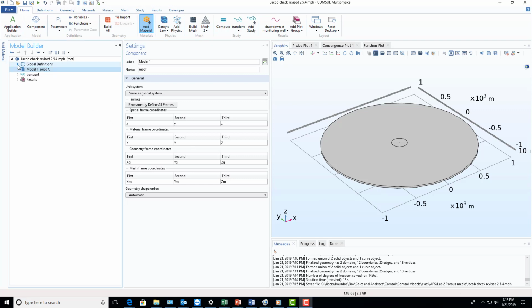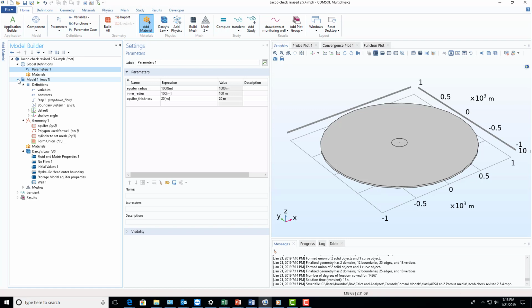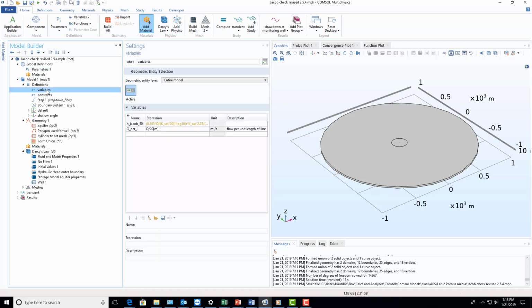Okay, so if we open up the global definitions, one thing we notice is this model has these three parameters that are labeled with names that sound like they're geometric aspects, and indeed they will be used to define the geometry of the problem. There are various different lengths, and I'll show you where those are used in just a second. So let's open up the model itself and just go down through the definitions.